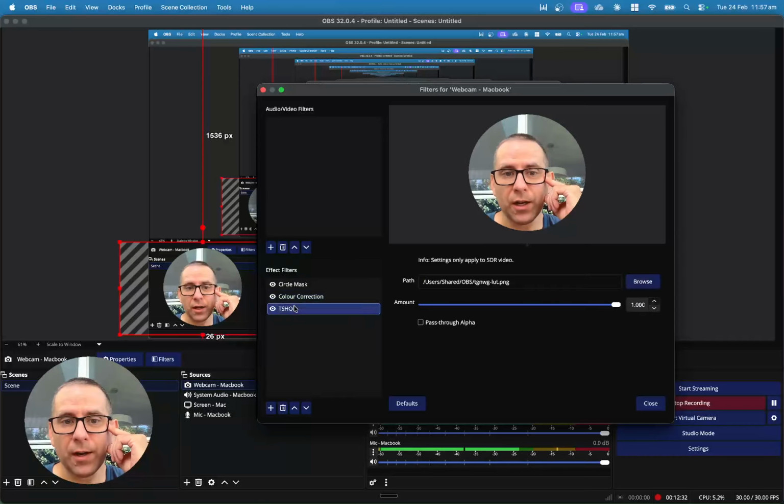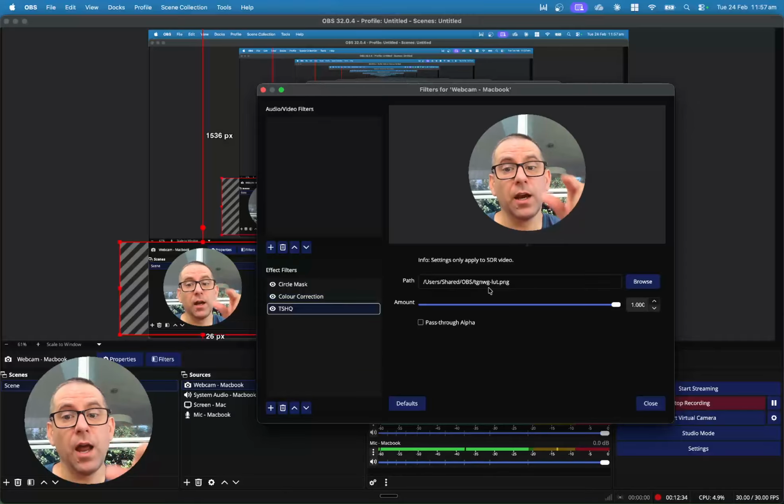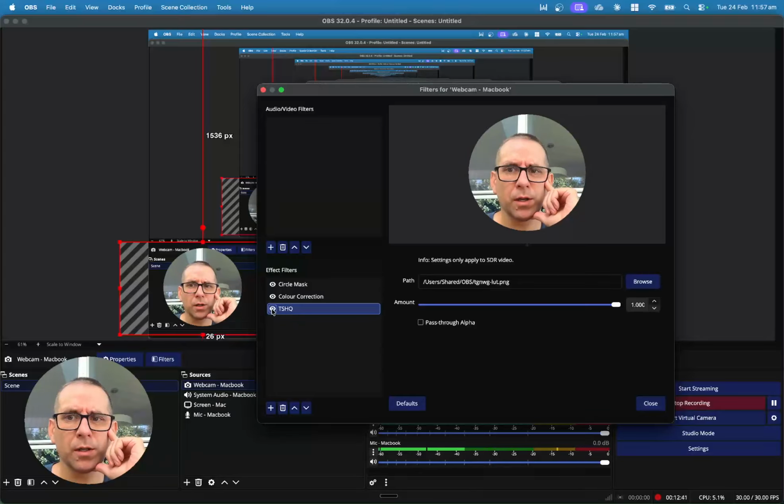Then the last thing is this. This is the LUT. So you can do color grading inside OBS. If I turn that on, interesting. That doesn't look like it's doing anything. I'm not sure I trust this. I'm not sure this is working.